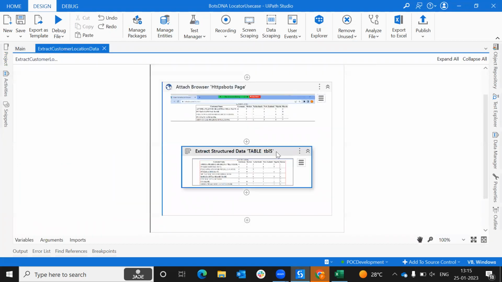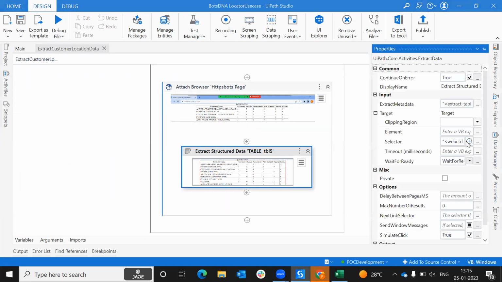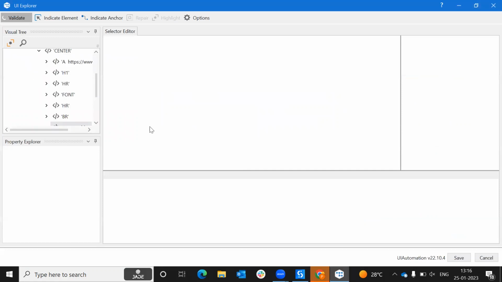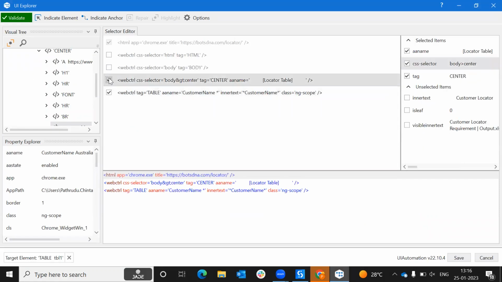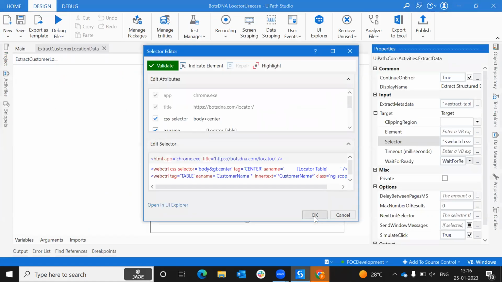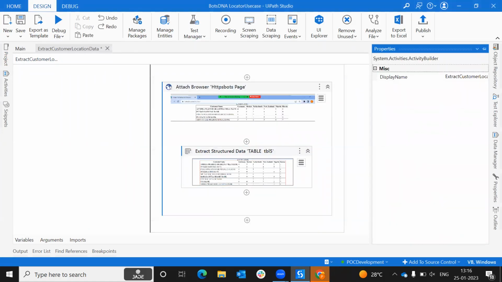And this, go to here. Open the selector. Open in UI Explorer. Let us uncheck this as well. And let us not put that. And click on validate. Oh, this. Click on validate. And we'll go with save. Okay. And we'll close this and run from here.